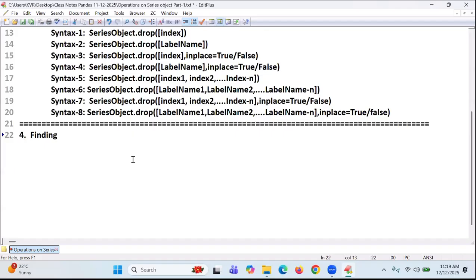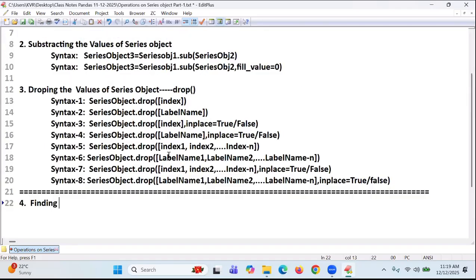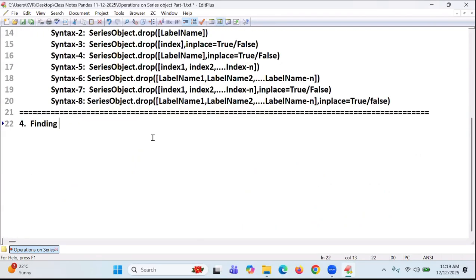finding. I did not write the topic name, so finding max, finding min, max, like that I wrote it. One more also I will write it. I don't know whether you have written it or not. Finding the number of missing values. Let me finish this. Finding the number of missing values.